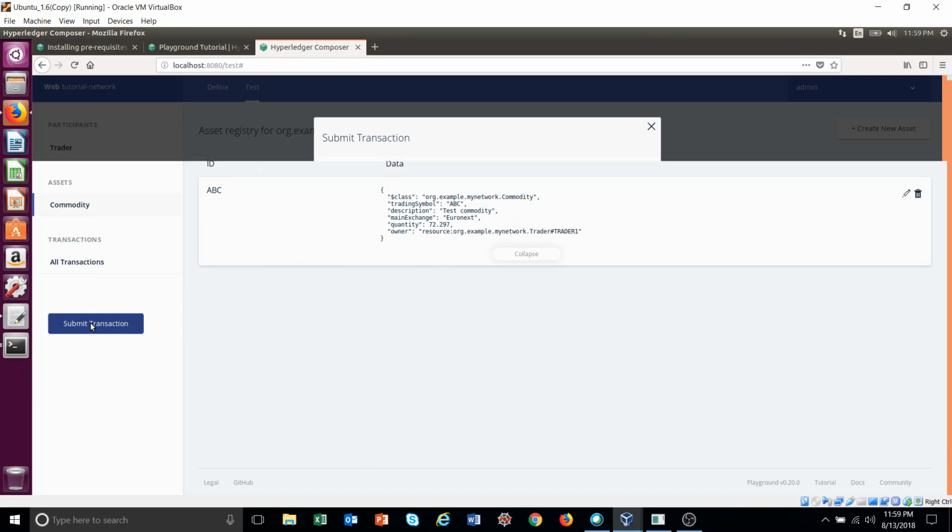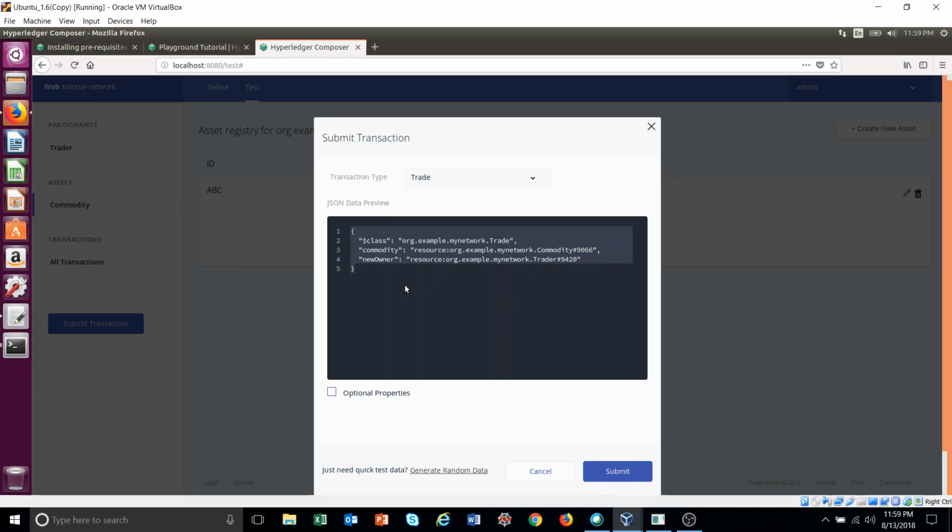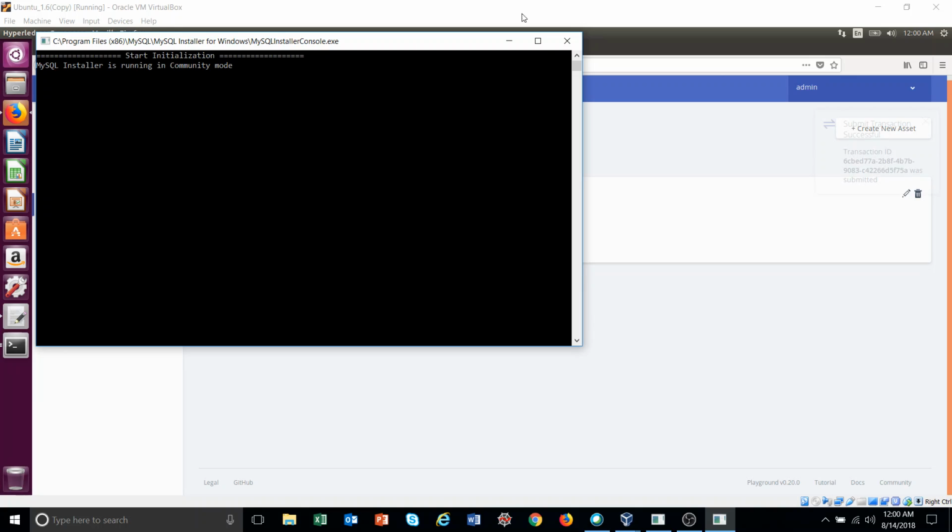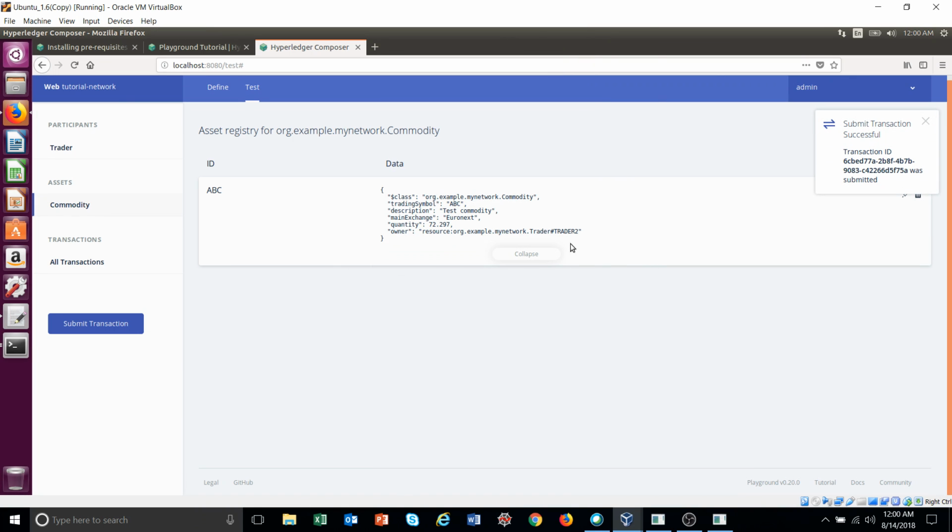So okay, let's try again. This time we will move it back to trader 2. Let's try. See, it went back to trader 2. So this is a simple blockchain network. We created a blockchain network. We executed a transaction between two participants of this network.